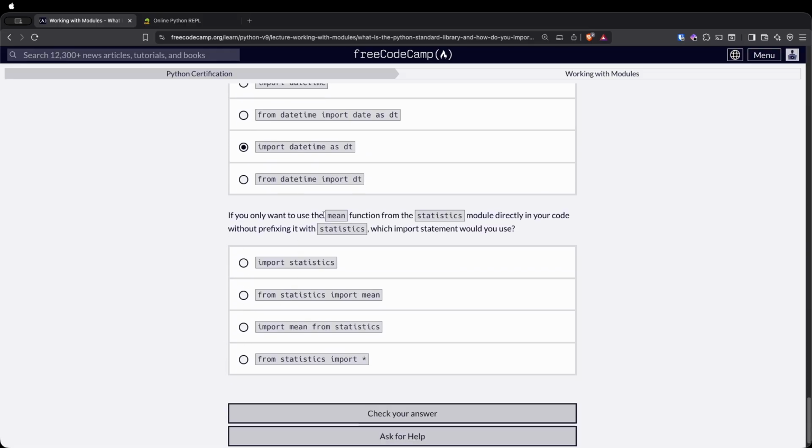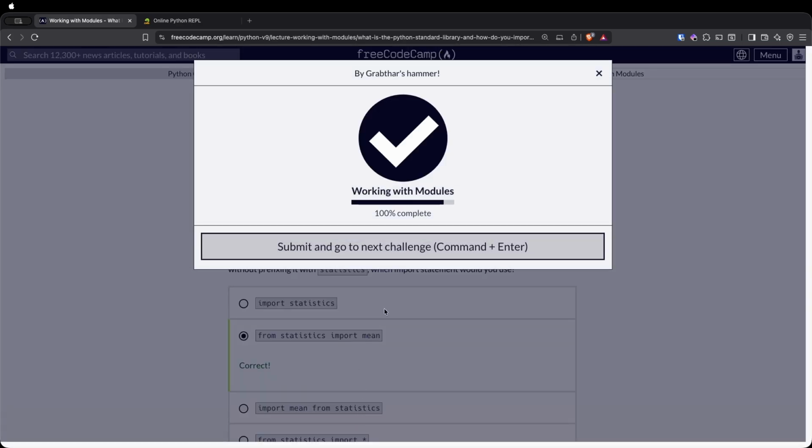If you only want to use the mean function from the statistics module directly in your code without prefixing with statistics, which import statement would you use? Import statistics, that's the whole thing. From statistics, import mean, that would do it. Import mean from statistics, that's backwards. The from starts when you're importing a portion of a module. From statistics, import, and that would import everything. So from statistics, import mean, and working with modules is complete.